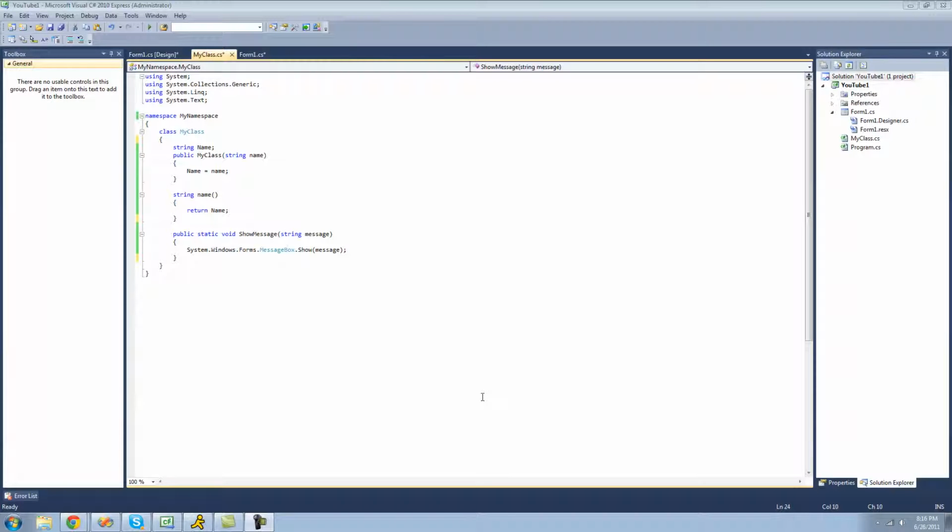So I touched on overloading methods before, but I didn't really explain what it was, so I'm going to do that now. Basically, overloading a method allows you to use the same method as many times as you would like, as long as you change the parameters.